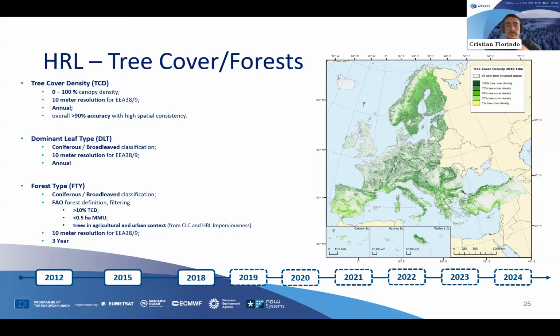So the first variable or information that you can find is the tree cover density, which gives a detailed canopy density measurement, going from 0 to 100 percent cover. It has a 10-meter spatial resolution, and it covers the EEA 38, which are the countries covering the EEA, but also a few participating countries in the Copernicus Land Monitoring Service.